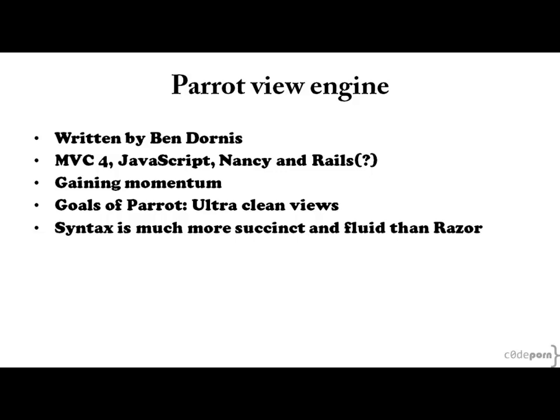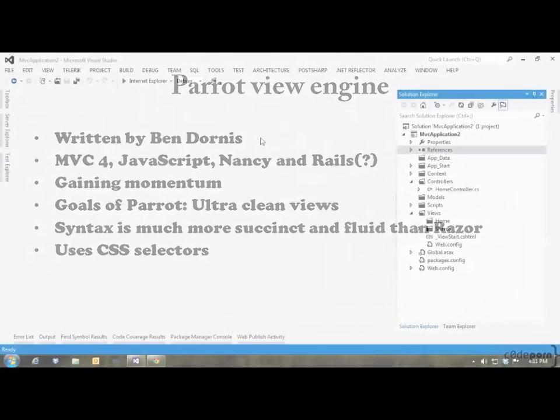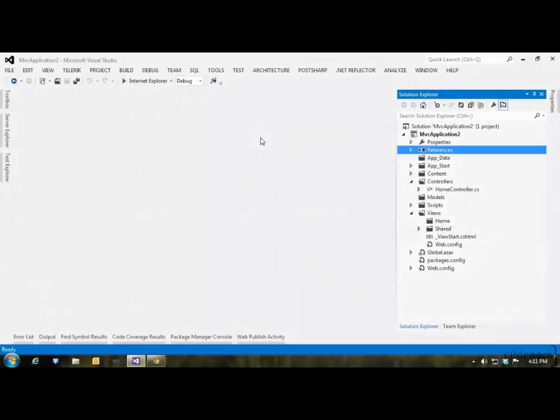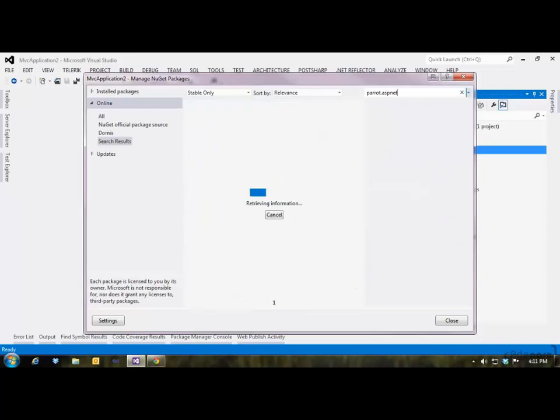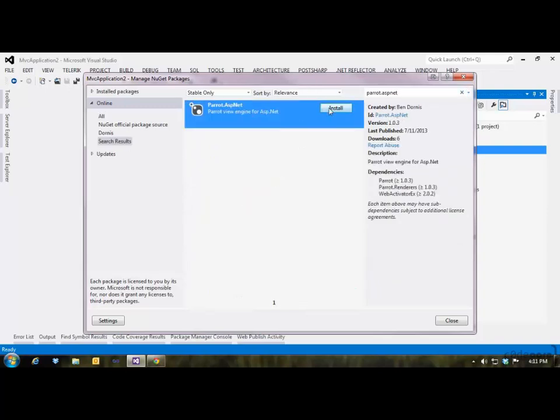If you're familiar with CSS selectors, then you'll feel right at home with Parrot's syntax, since it's basically a superset of CSS selectors. Until Parrot comes bundled with MVC, you can get the latest version from NuGet by looking up Parrot ASP.NET. Once it's done installing, you can start adding Parrot views.